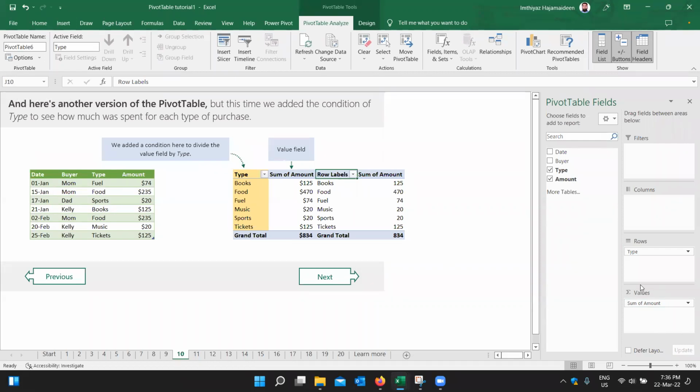Now, what are the values for? You can do all the numerical calculations. Only numerical calculations. What will happen if I bring the buyer here? I bring the buyer in the value column. What happened? It counted how many buyers. It cannot sum the buyers, it can count the buyers, right?